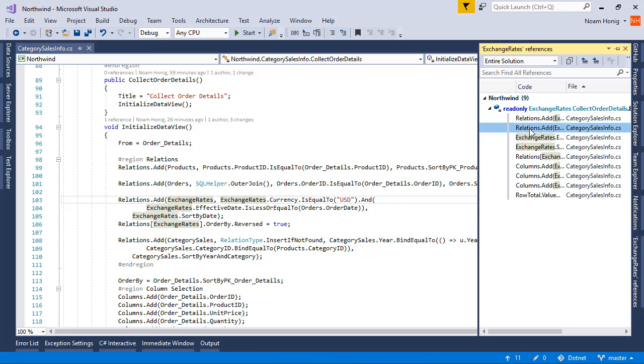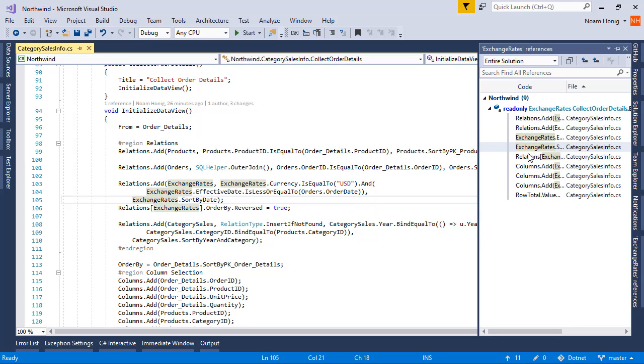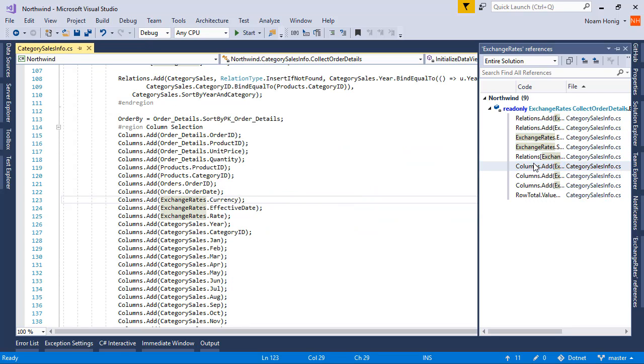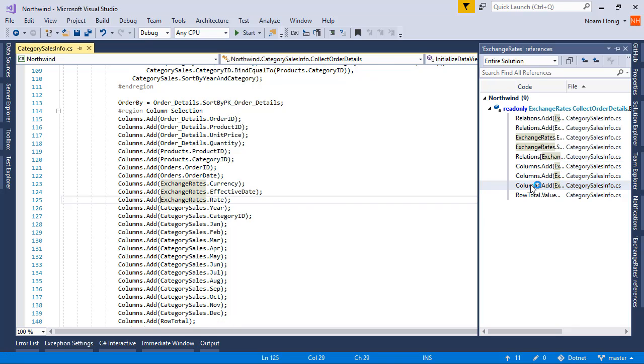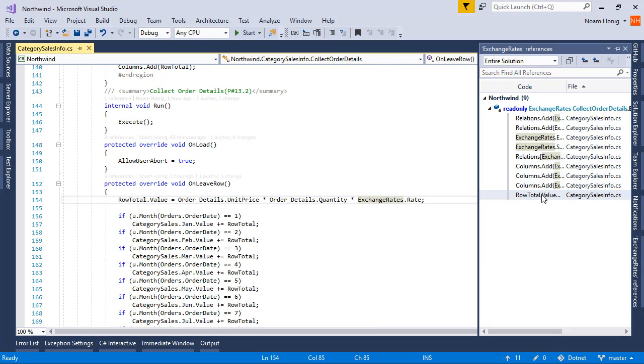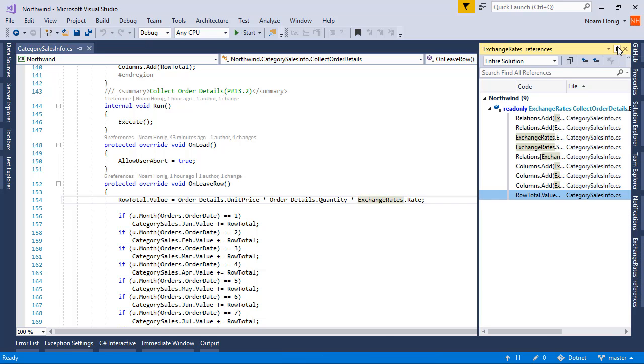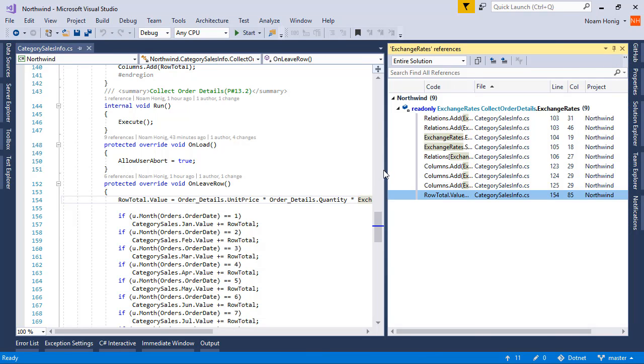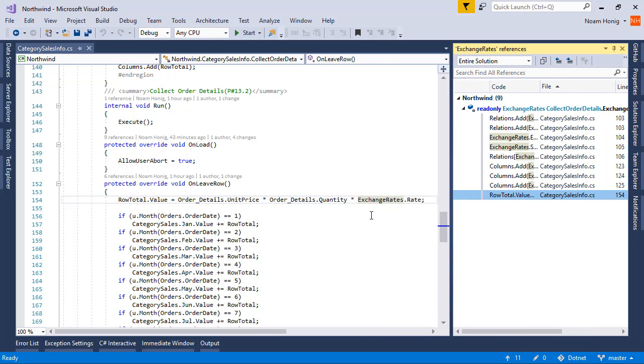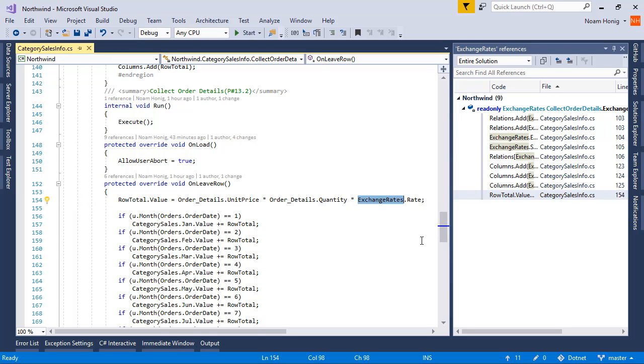Over here, it's used for the relation. Great. And here we are adding a few columns to the columns collection, but the only place it's actually used is this one. We are actually using it in this expression in understanding the row total. So first thing I want to do, I want to limit the usage of the table itself, since in SQL we will not use a relation. I want to go ahead and use a local field instead of the physical field. So instead of using rate from exchange rates, I'm going to use rate from our own controller.